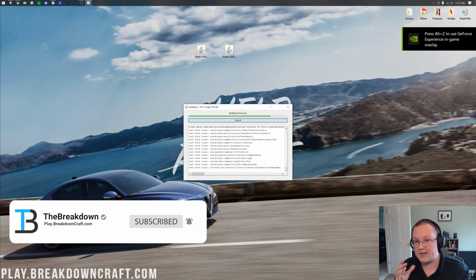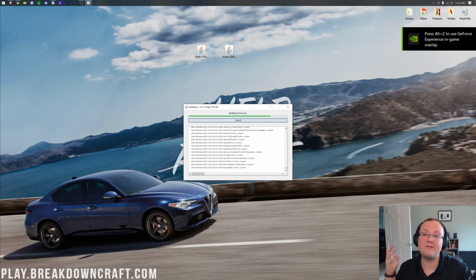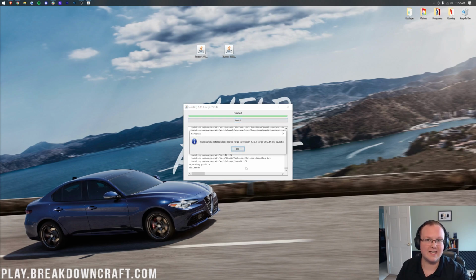The only reason it might not work at this point is if you haven't played Minecraft 1.18.1 before, or if you have Minecraft open, either the launcher or the game. If either of those are open, close them, and then redo this installation process. Just open up Java or Forge again, and install it again and it should work. However, if you've never played Minecraft 1.18.1 before, you need to go play it. Just open it up to the main menu, close out of it, come back, and this will work.